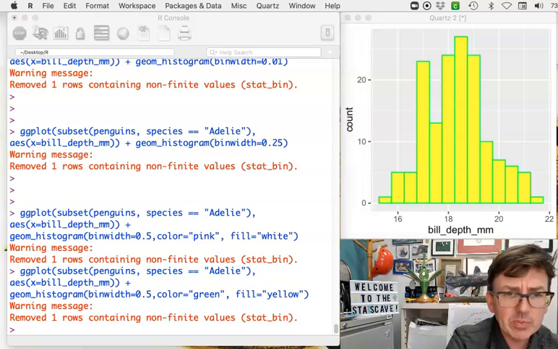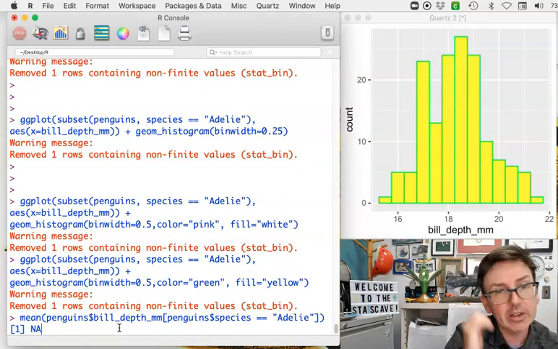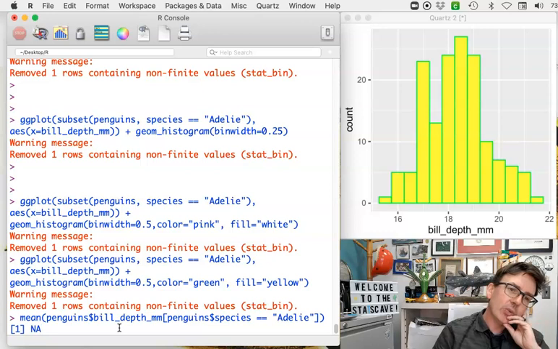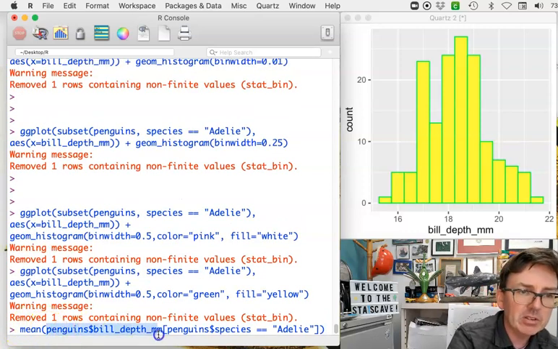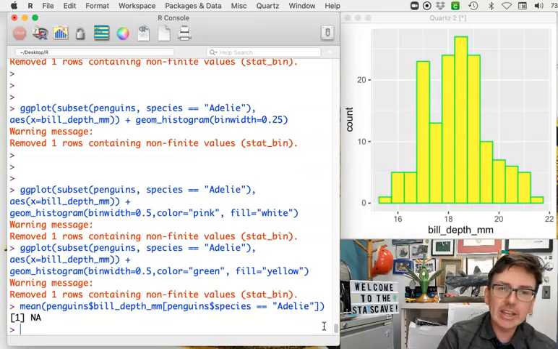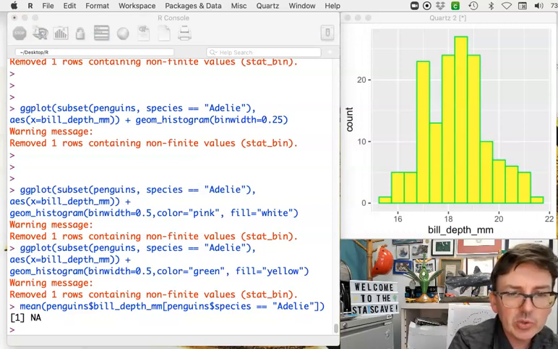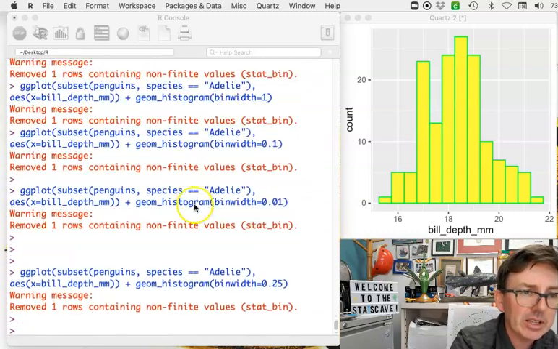Now, one thing I might want to do is say, where is the location of the mean? Maybe I want to make it easier for my audience to understand where the mean of my sample is. Well, I could use the function mean of penguin bill depth, subsetting just for the Adelies. I hit enter. I get an NA value, and the reason I get NA is that the default settings of the mean function don't know what to do if you have a missing value, an NA value, like we had up here. It freaks out.